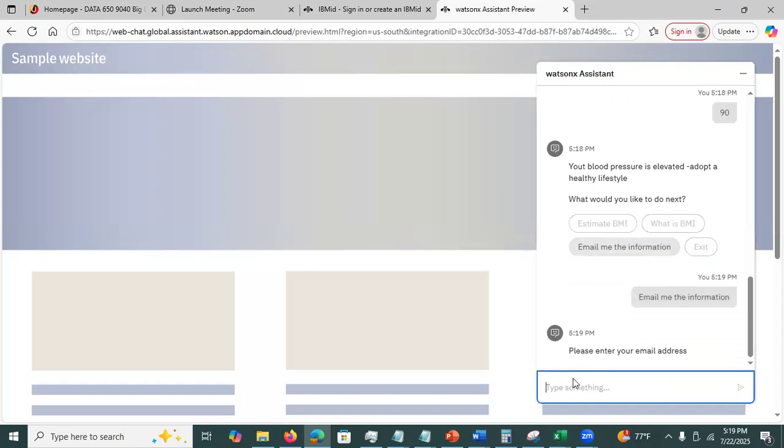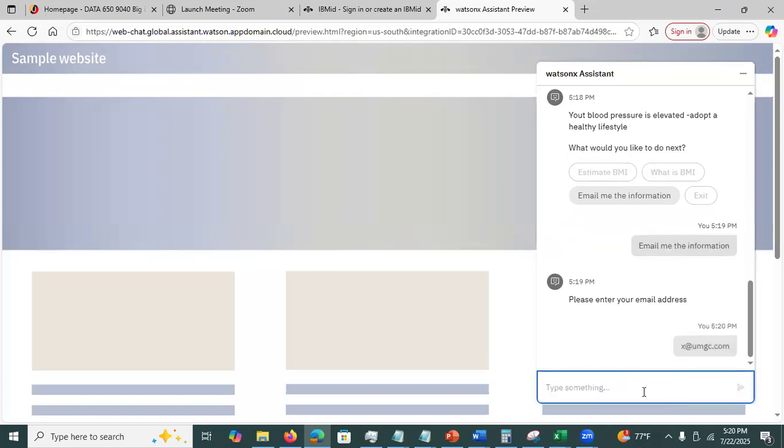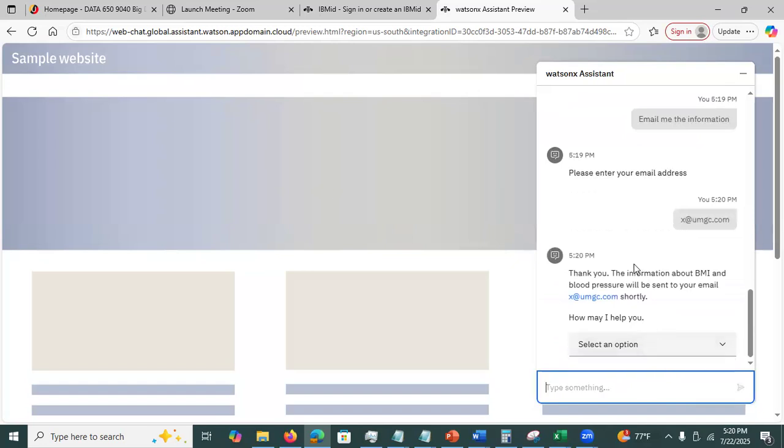Okay. What it's looking for is some characters here. Then it has to have an @, right? And what else does it have to have? Something like a domain, maybe like UMGC or something, right? And it has to have the .com or .edu or .gov, right? So it's matching it against a certain pattern. So I entered a valid email, not quite valid, but in a valid format. Now it says that the information will be emailed to me shortly.